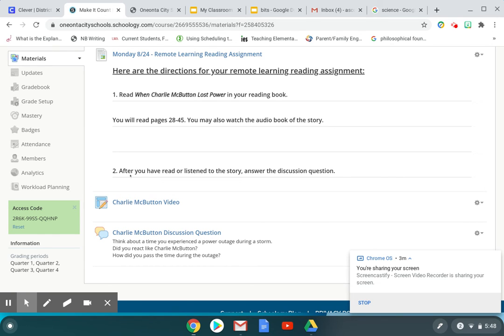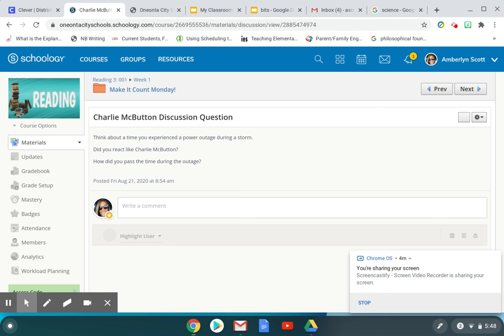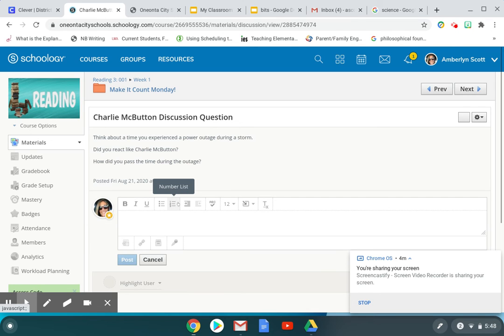The second thing that they have to do is, after you have read or listened to the story, answer the discussion questions. To do these discussion questions, they're going to click here. They've done these sample questions before in class, so they should know what they're doing. And then it says, just 2 simple, easy questions. Think about a time you experienced a power outage. Did you react like Charlie McButton? How did you pass the time during the outage? So they're going to click there beside where it says to write a comment. All they're going to do is write it.